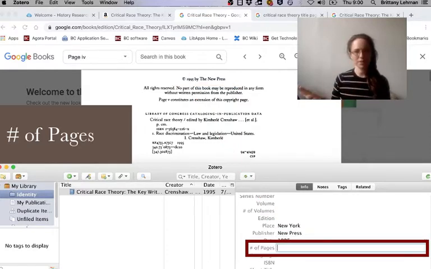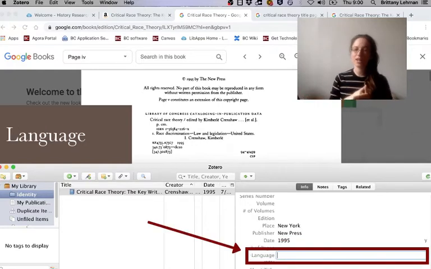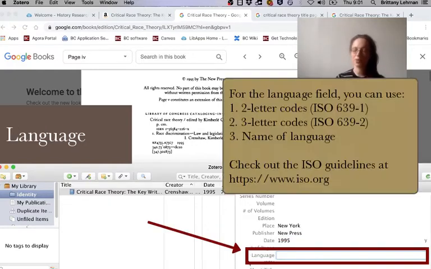We don't have to worry about number of pages, but we do actually want to put in languages, in part because that language field will tell Zotero how to deal with the title and other fields. You can write in the full word, but you can also use the 2 or 3 letter ISO codes.